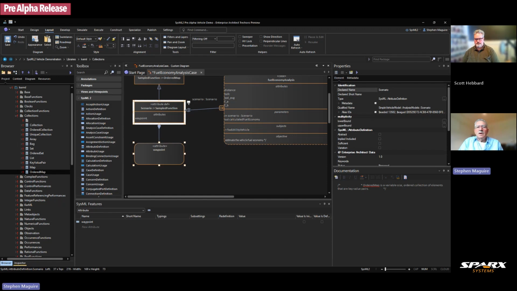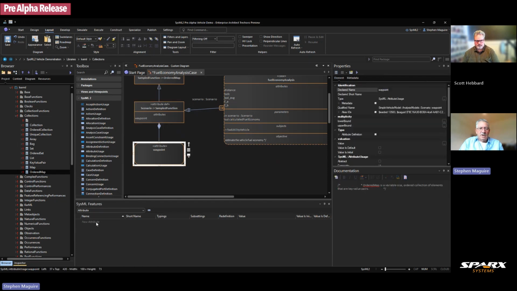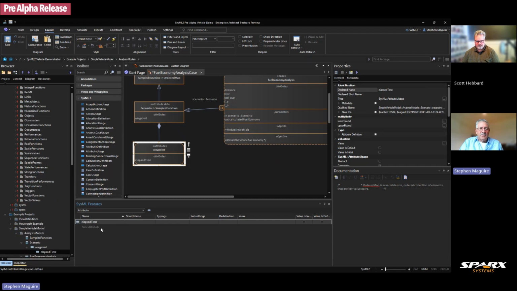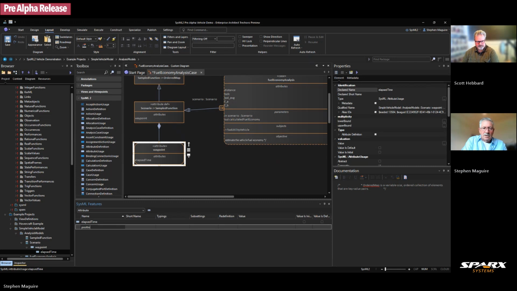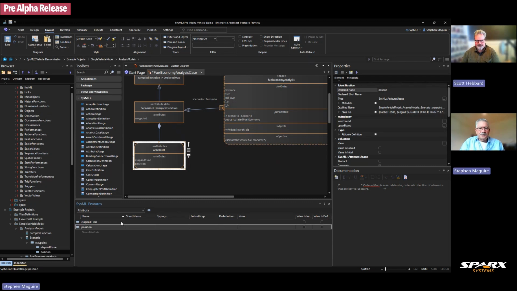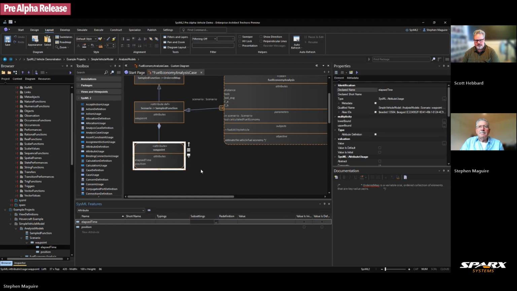One thing, have a look, get this right. We need to put in an elapsed time. So we'll put that into our waypoint there. Let's click off that, a new attribute of elapsed time, and we're now going to get also position. So position, and all of these waypoints are used to calculate the fuel economy. Yes, yeah, that's right, Scott.